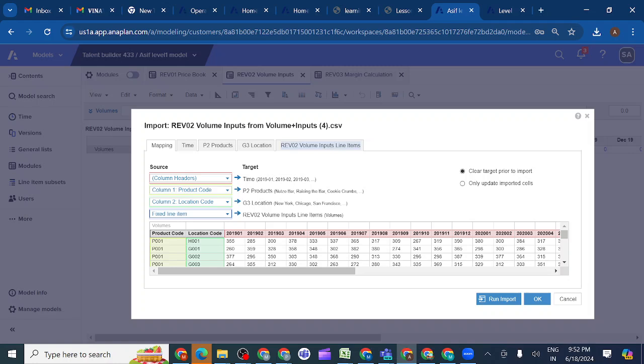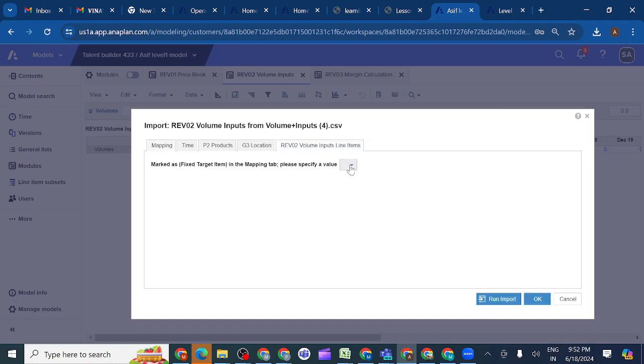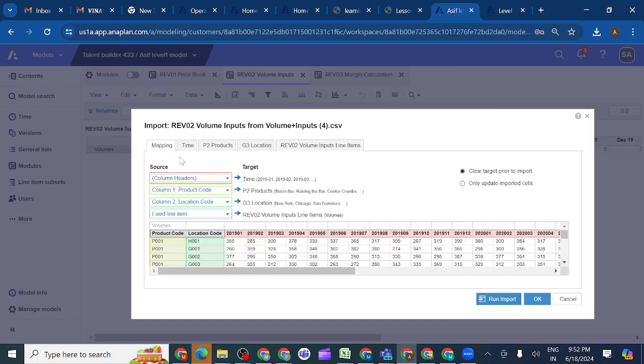So the fixed one we should keep, and then we should go to this revenue volume inputs line item table, and we should select the volume. This is the option we should choose. So then you can see time.